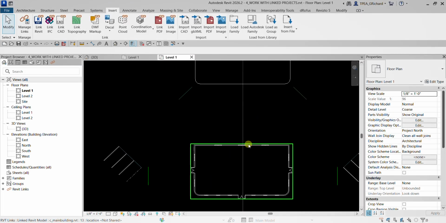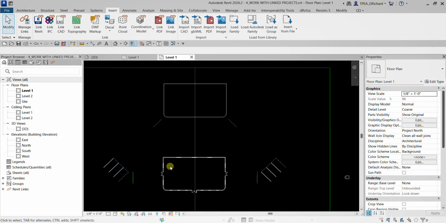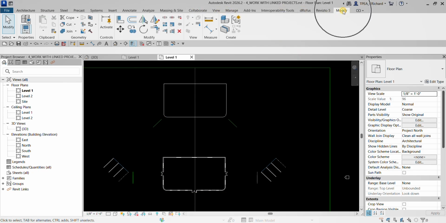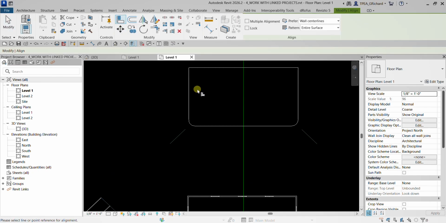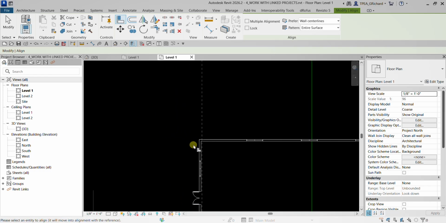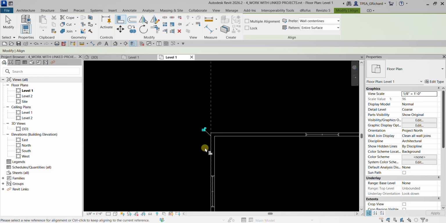You have a couple of ways to move or align your model. You can use the move command or you can use the align command. For this one, I'll just use the align command. I'll go to the modify tab, and then I'll use the align tool. Let's click that, and then I want to align that to this line here, and then I want to align this side here. There you go.